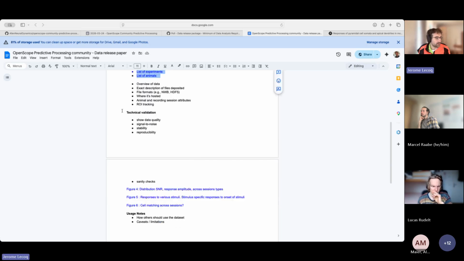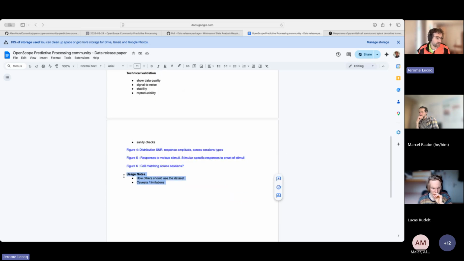And then a technical validation. That will show data quality, stability, reproducibility of certain things, and sanity checks. There we could put the temporal alignment check that we would do for the paper. And this list is completely tentative. I think this is what Sarah and Lucas were trying to build up: what are the figures that we would have in this piece? And some usage notes at the end that would just document how one could use the data set, in different directions that you could go.